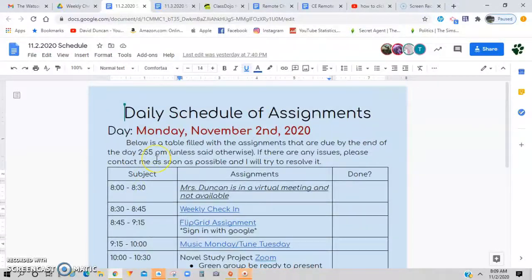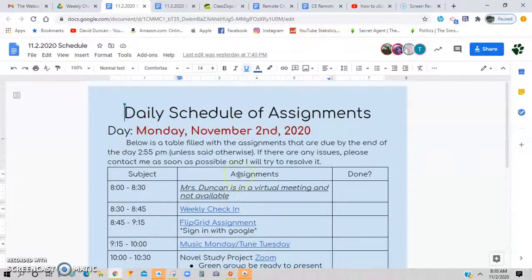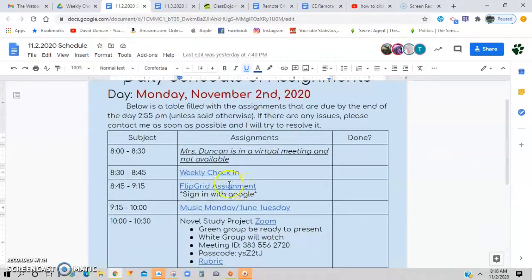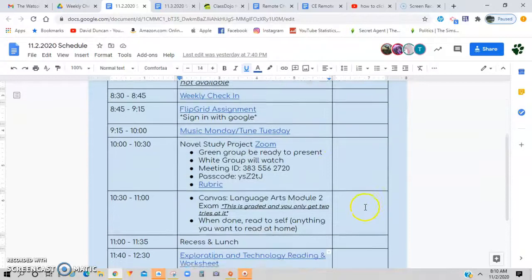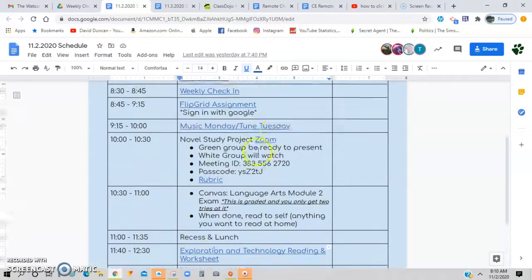Alright guys, this is a tutorial on how to access the links in our schedule for today for our at-home learning. So if you look, anything that is in light blue and underlined on our schedule, that means that it is a hyperlinked document or it takes you somewhere else.